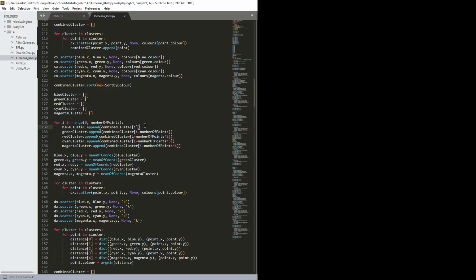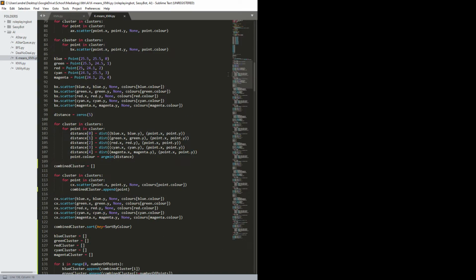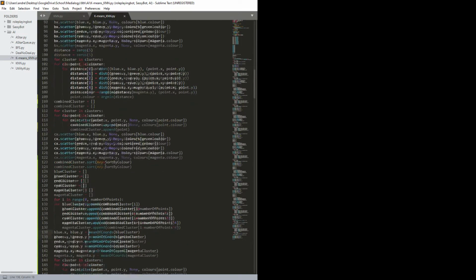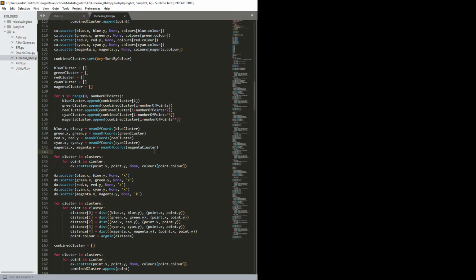So yeah, after this appendix up here, I do blue x, blue y equals mean of chords, blue cluster. And then we have here, define mean of chords, the point list. X is the mean of the x coordinates, and y is the mean of the y coordinates. So yeah, that's how I'm changing the center points. So you see here, blue x, blue y is the mean of chords of the blue cluster. Green for green, red for red, cyan for cyan, and magenta for magenta.